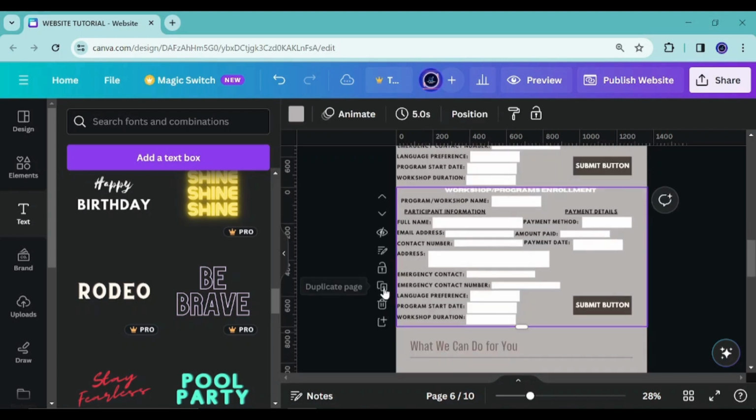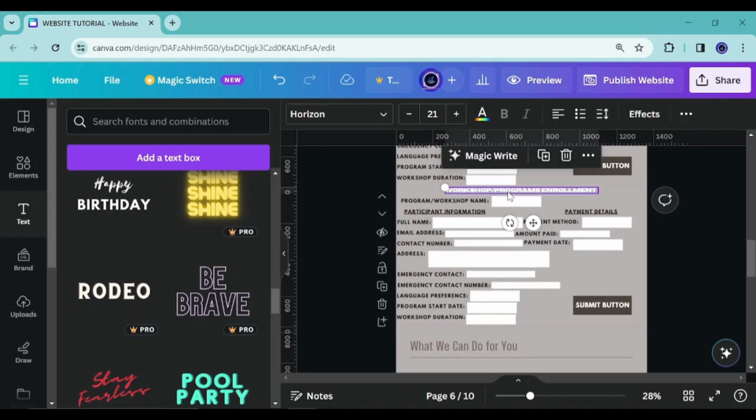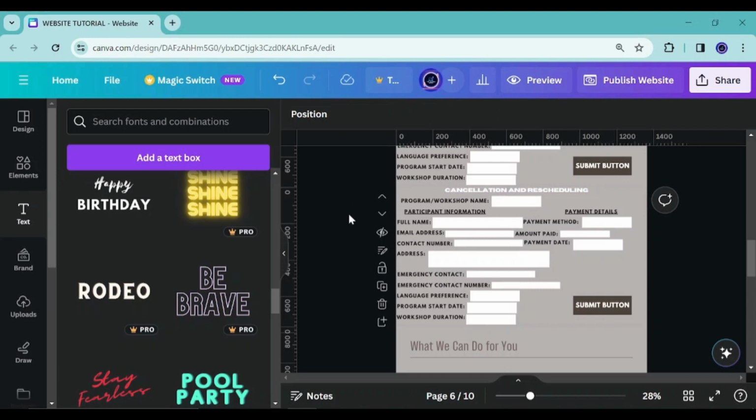Now I'm just gonna duplicate the enrollment section and I'm gonna change this to cancellation and rescheduling.